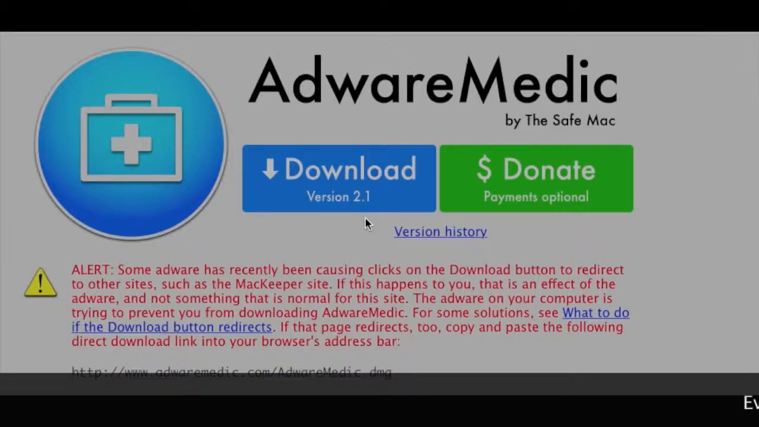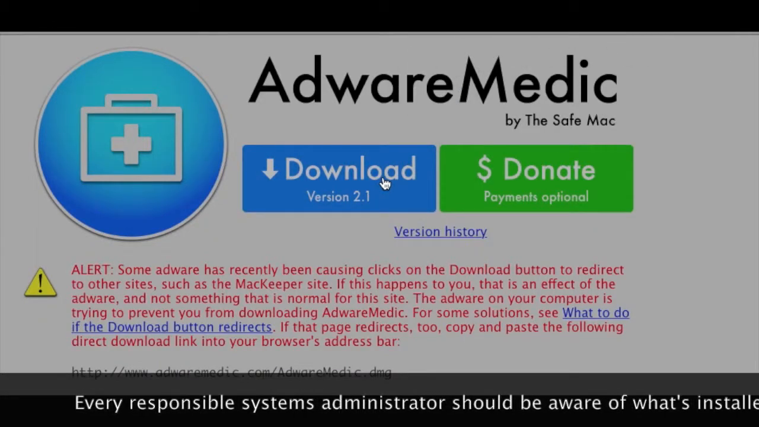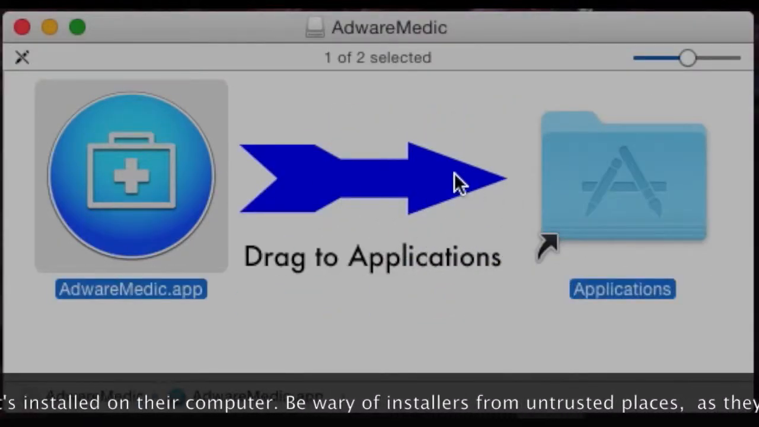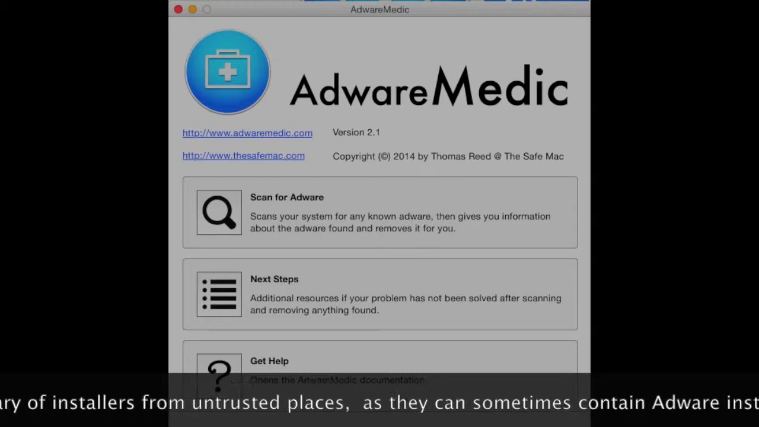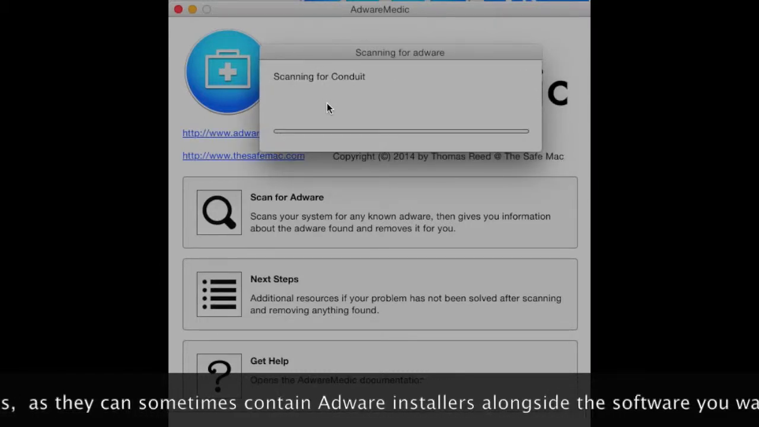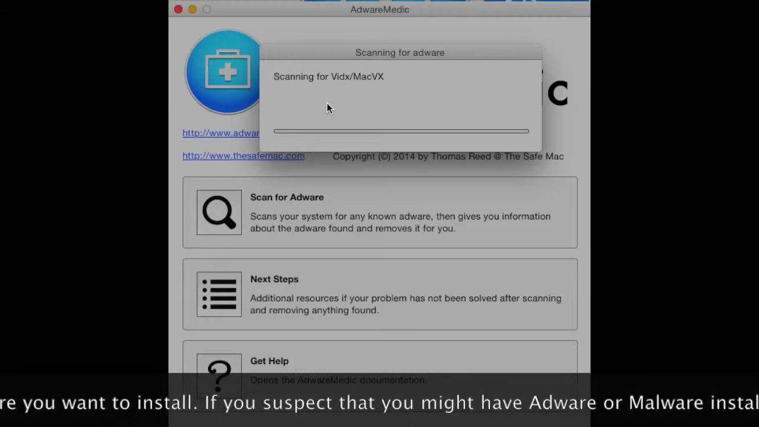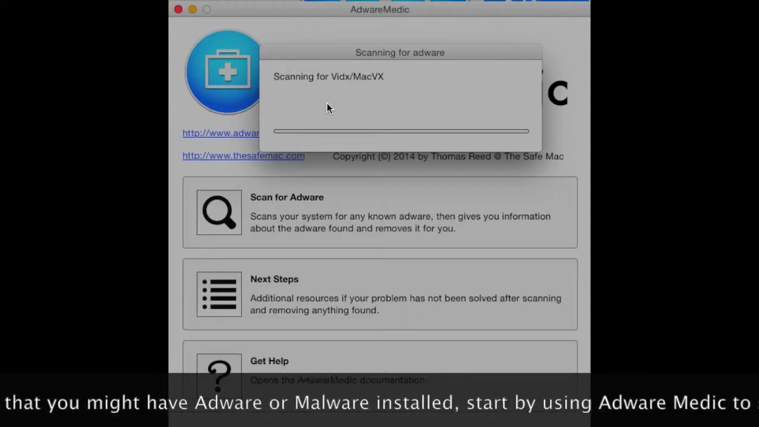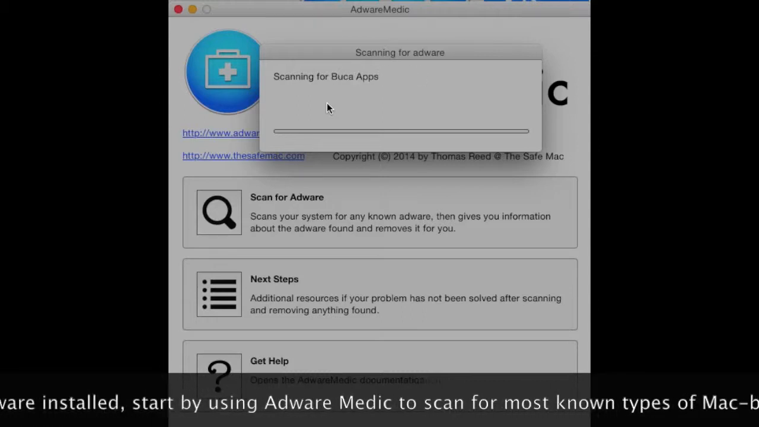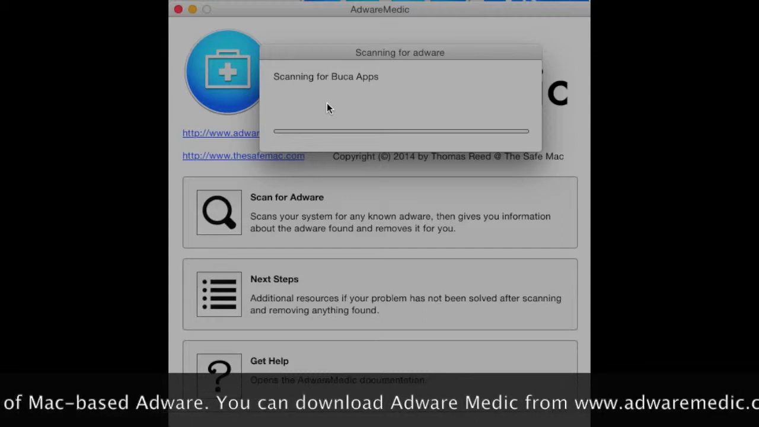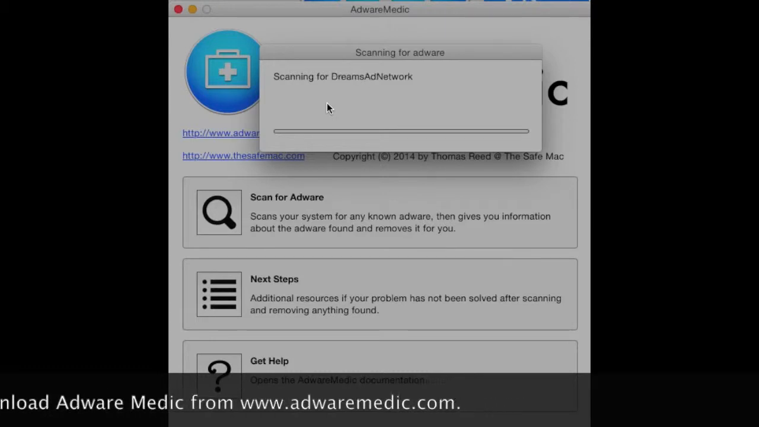Checking and removing adware. Every responsible systems administrator should be aware of what's being installed on their computer. Be wary of software installers from untrusted places, as they can sometimes contain adware or malware alongside the installer you want. If you believe your Mac has been infected by adware or malware, you can use the AdwareMedic tool, available at adwaremedic.com, to scan and then remove known adware programs like Genieo, Downlite, and Vidx.